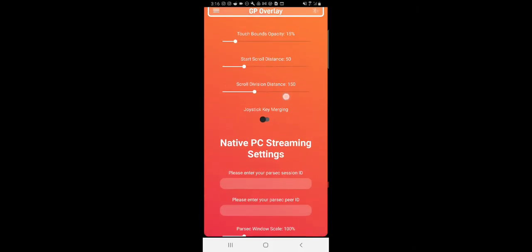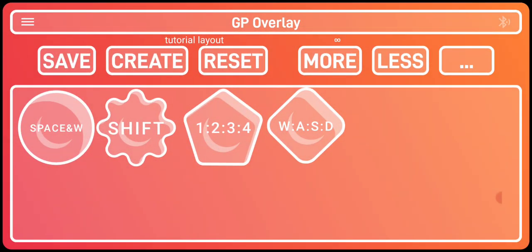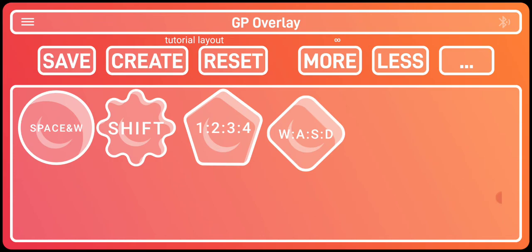Within settings, you can put this joystick key merging, and that will allow it to click two buttons at once. So if you go up and then a bit to the left, it will hold down both W and A. And that can be used for obviously walking and stuff.